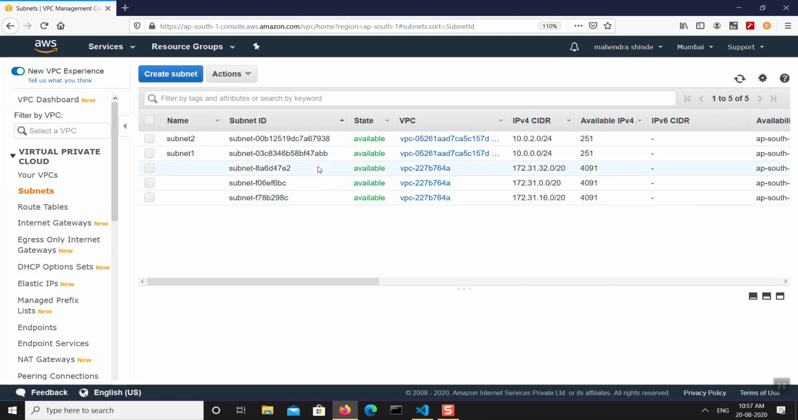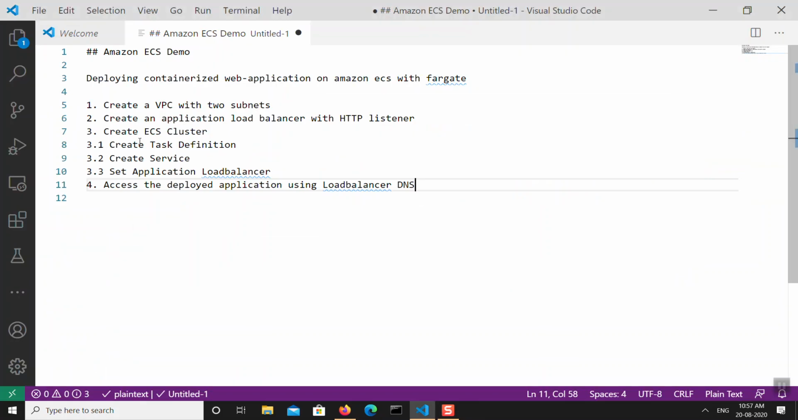Now my VPC has two subnets. You will notice one thing. Subnet 1 has the IP address range 10.0.0.0/24. Subnet 2 has 10.0.20.0/24. So I have two subnets. I have completed this task, creating a VPC with two subnets.